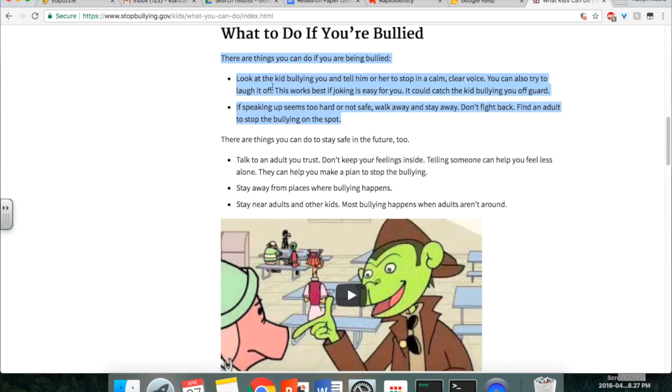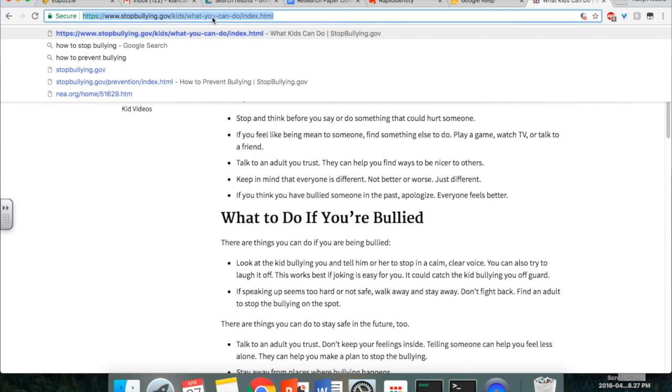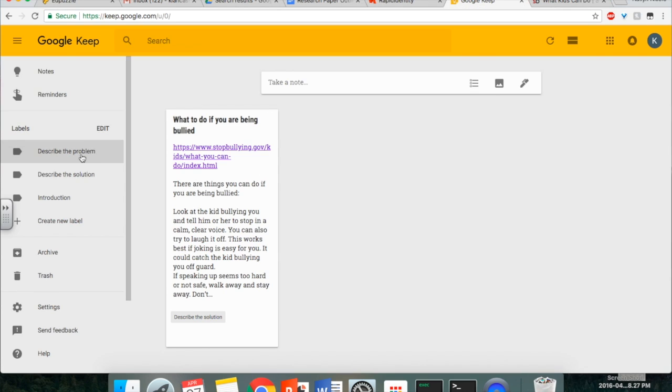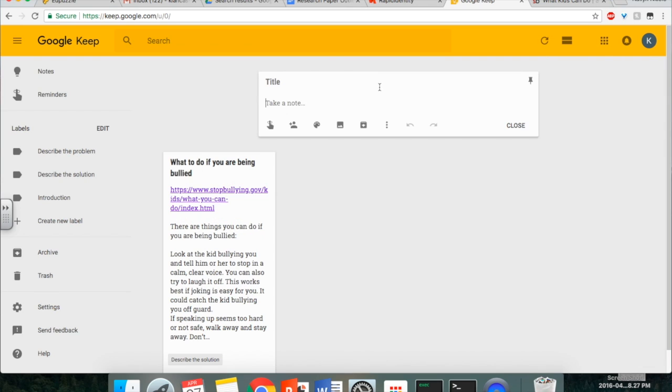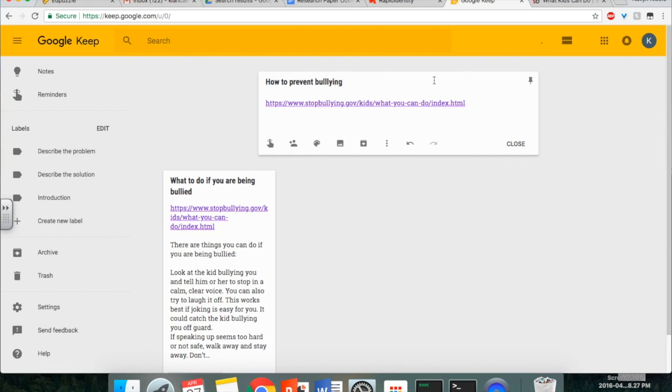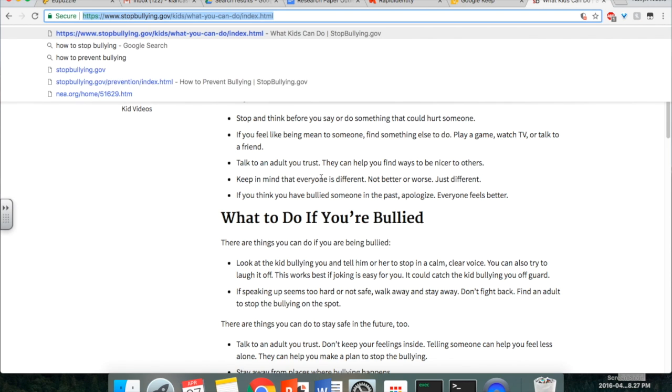Find a piece of information that you would like to use in your paper. You want to copy the URL so that you know where you got the information from, and then you can paste that into your note. You can just make the title whatever the note is about so that you can go back and find it later, and then copy and paste the piece of information you want to use for your paper underneath.